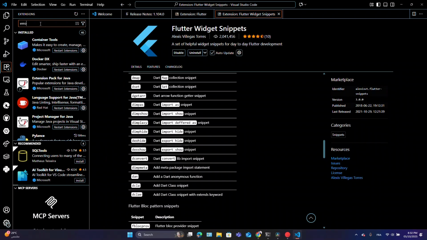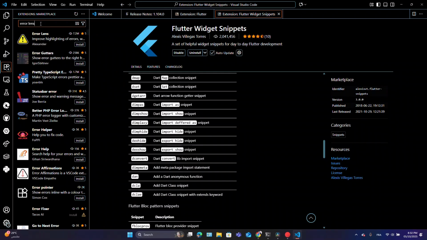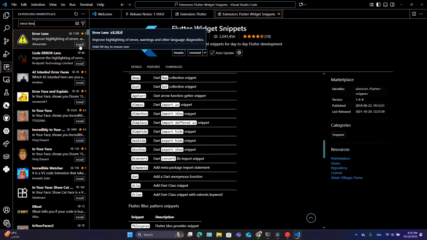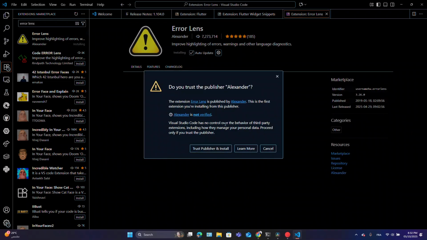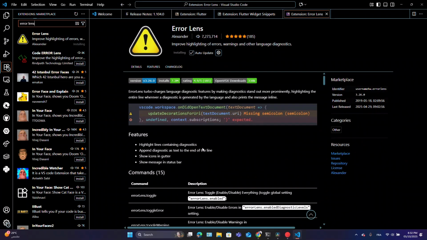After that, let's go back again to the search bar and search for another extension called Error Lens. Go ahead and install this one too. What Error Lens does is highlight your errors and warnings directly in your code. It makes it really easy to spot mistakes without having to look down at the Problems tab. So it's a great extension to have.